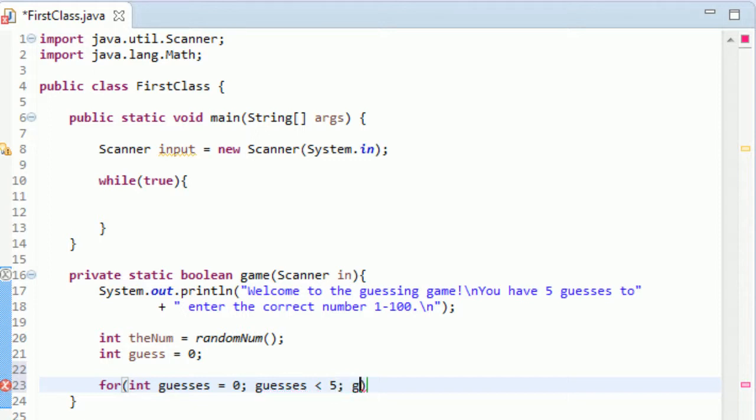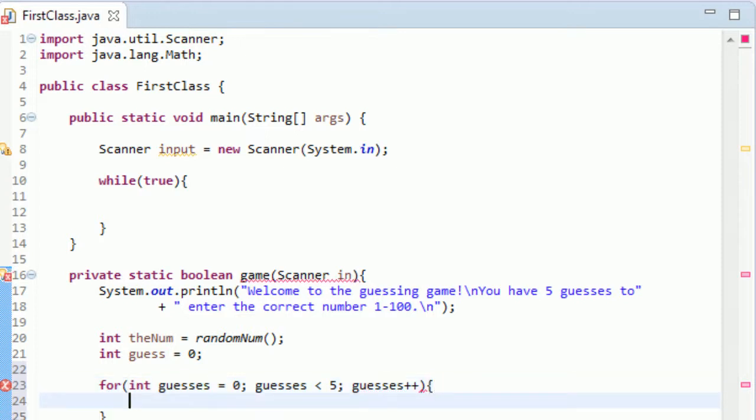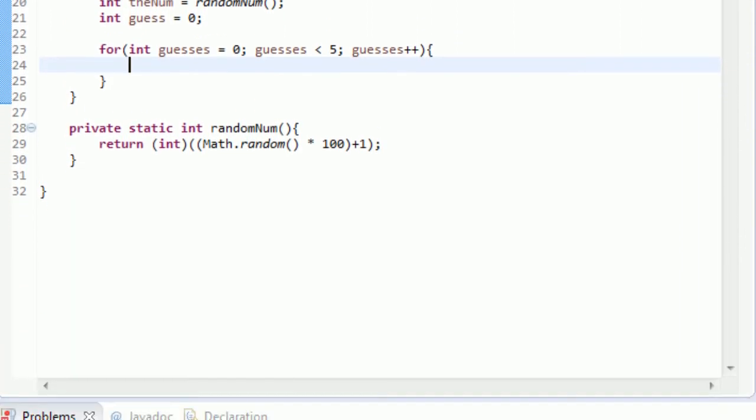And now we will increment guesses every loop. Oops, there we go. And now this will give the user 5 chances to guess the random number that they're trying to guess. It'll give them 5 chances. So now what we want to do is print out how many guesses they have remaining.